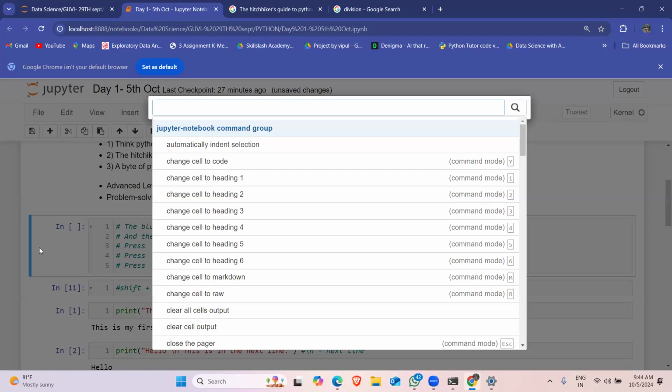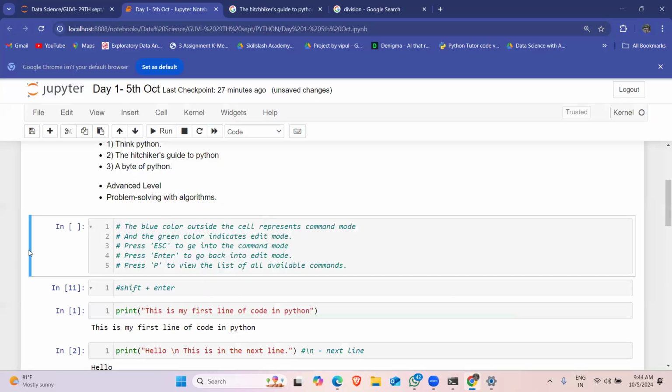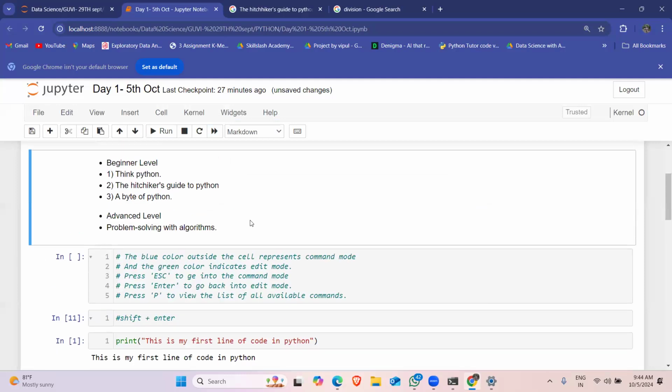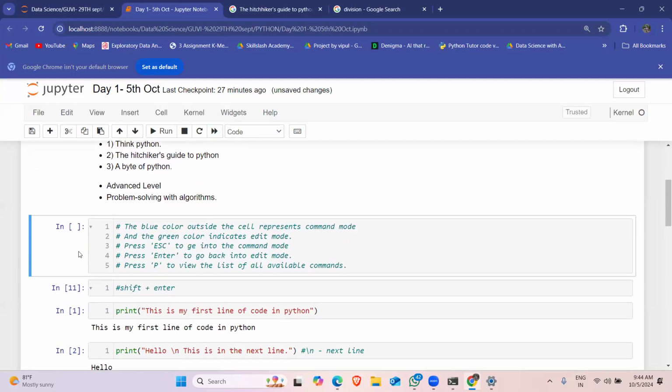Is it fine now, everyone? I'm pressing enter, but I'm not getting that green color. Mine is staying blue. You should press enter and be in this edit mode. Escape, it should be outside.